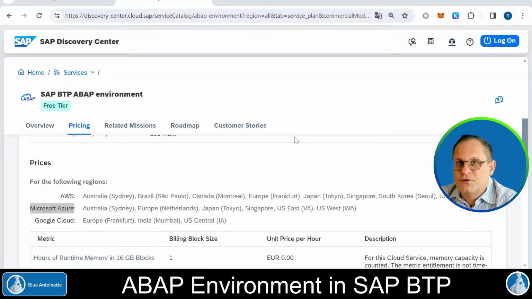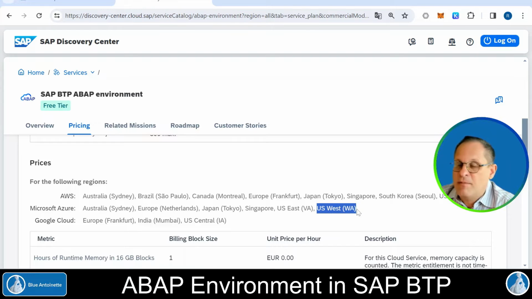This is important to know since, as you learned in my other video extending SAP S/4HANA Cloud, the ABAP environment requires the Cloud Foundry environment. Since I've set up the Cloud Foundry environment in the US West region, I will set up the ABAP environment in the US West region as well.